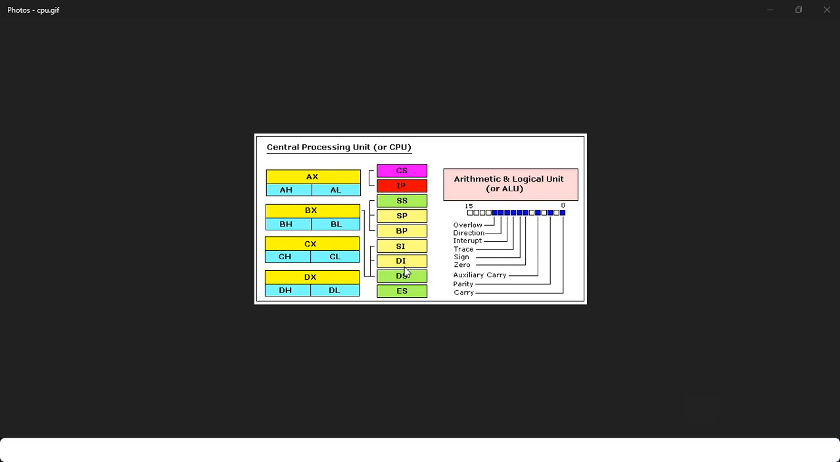part, it's not divided. It is the code segment, and IP is the instruction pointer. SS is the stack segment. SP is the stack pointer. BP is the base pointer, and SI is the source index. DI is the destination index, DS is the data segment, and ES is the extra segment. So here are the registers in the 8086 processor.